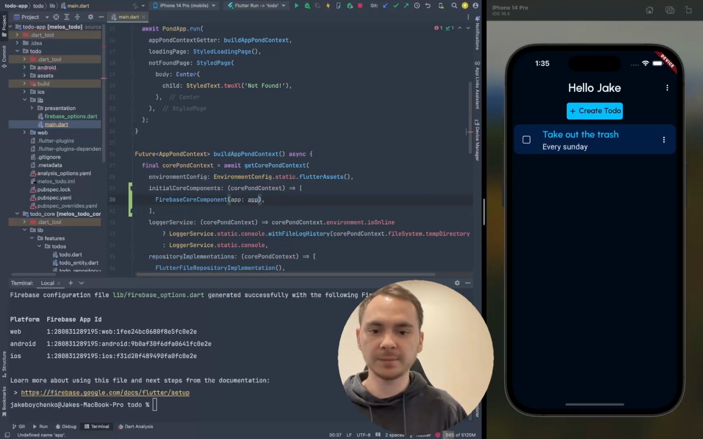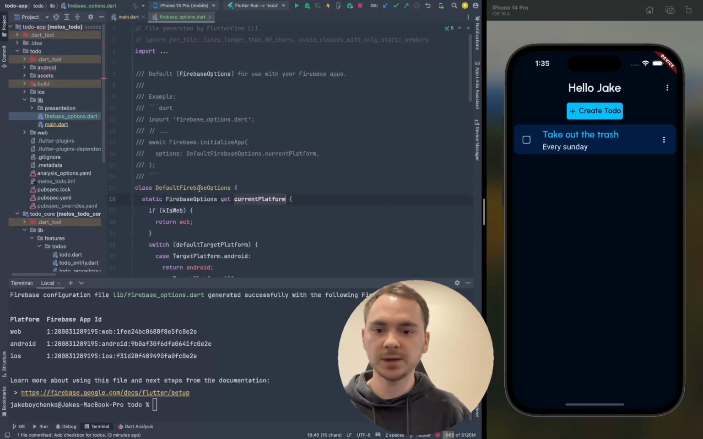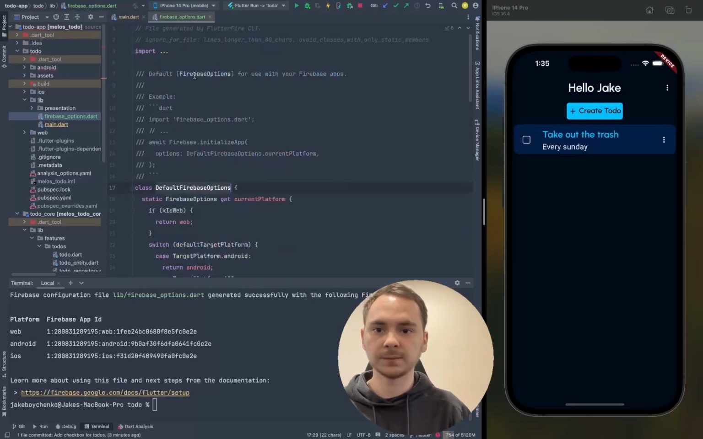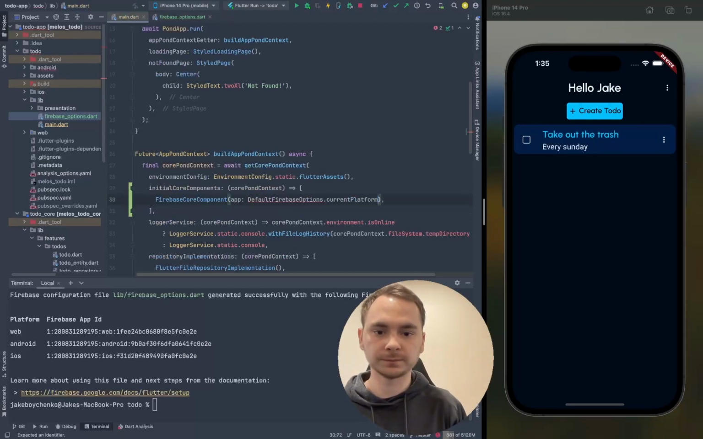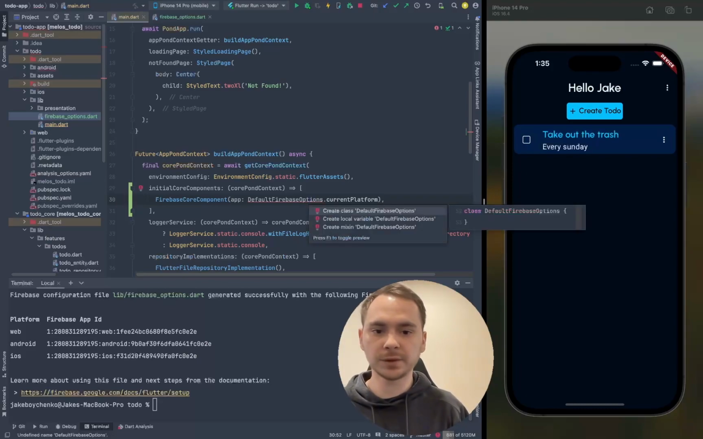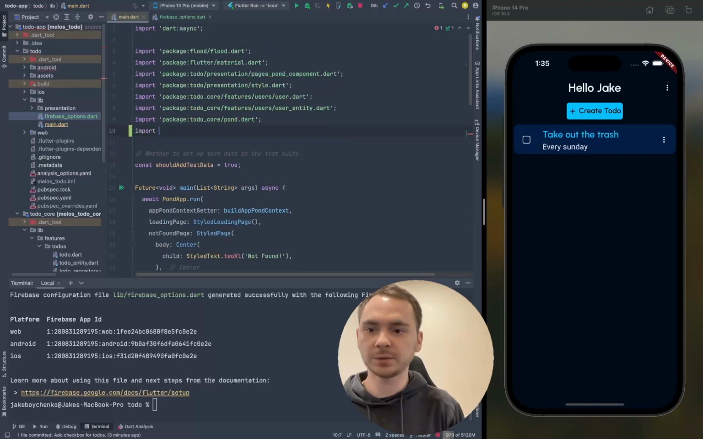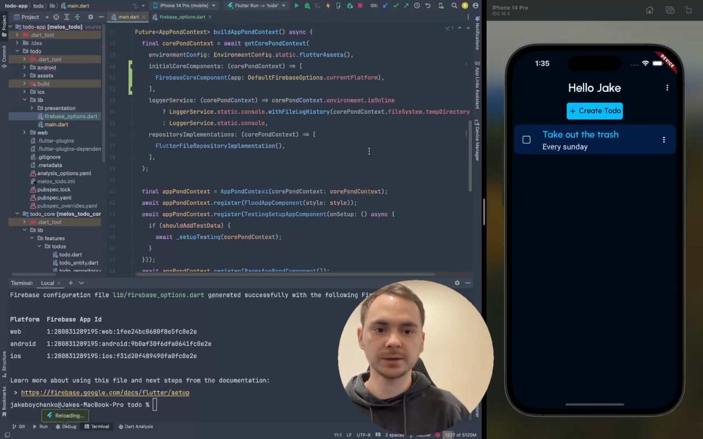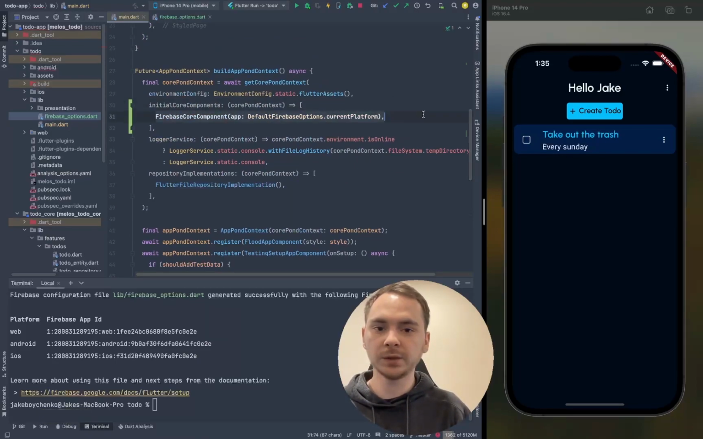We need to pass in the app here, which in this case, let's go ahead and grab that from our Firebase options. It's going to be DefaultFirebaseOptions.currentPlatform. The import here is acting a little funky. Let's go ahead and just import it ourselves. Firebase options. There we go. And let me fix this package to be in the correct format. There we go. Now, whenever we launch the Flutter app, we're going to immediately initialize this project to work with Firebase for this app right here.